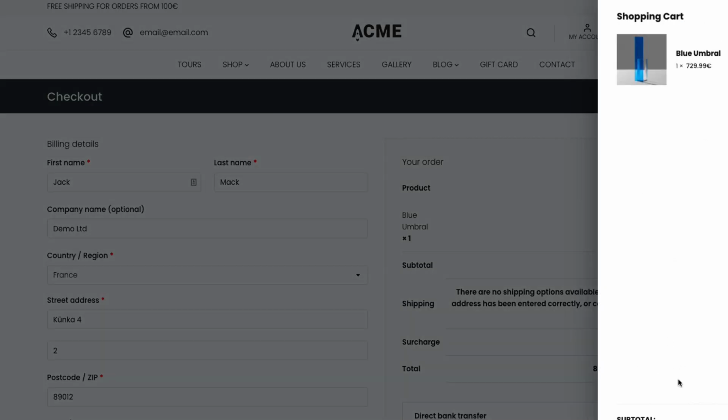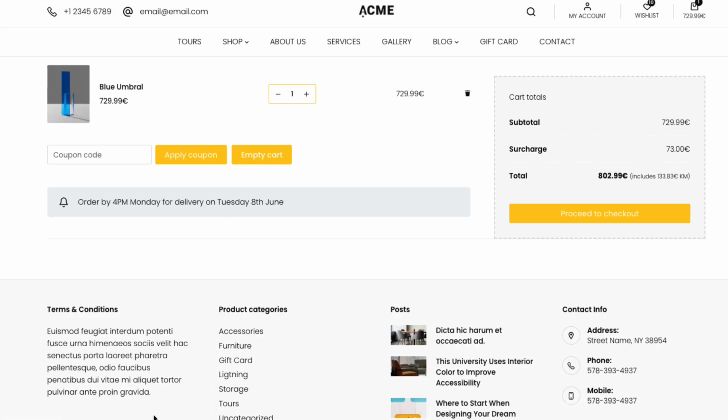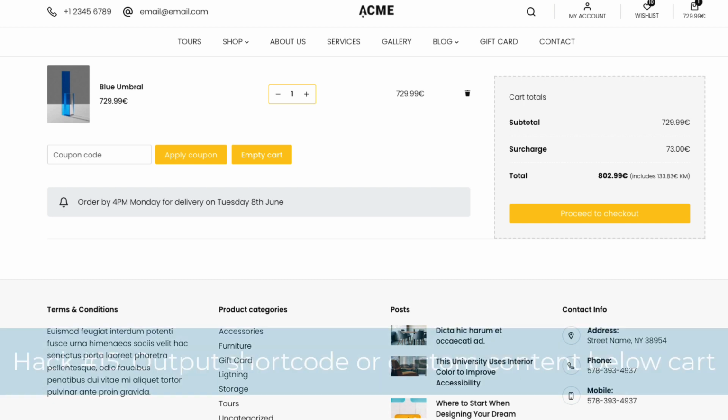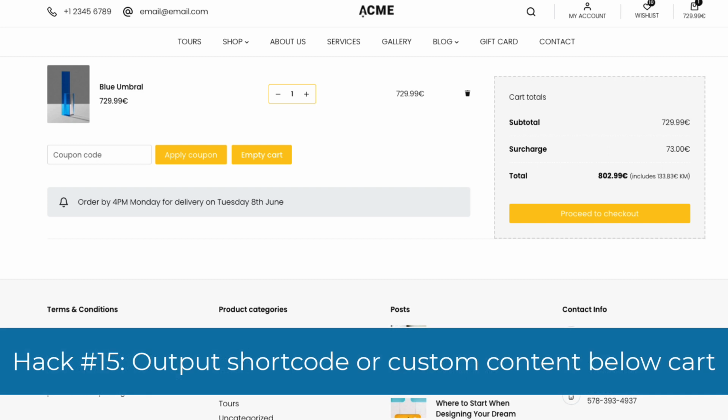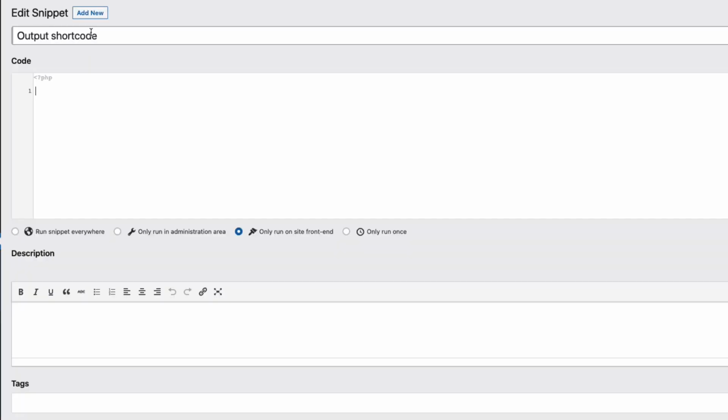I'm gonna go back to the cart page. I'm gonna add a custom banner down below here. I'm using the banner, but you can add whatever you want over there. And that means I'm gonna show you how to output a custom message or shortcodes below the cart. Back to the snippets, add new. I'm gonna give it a title, for example, output shortcode. Paste it here. Here goes your shortcode, for example, contact form or whatever you want to add.